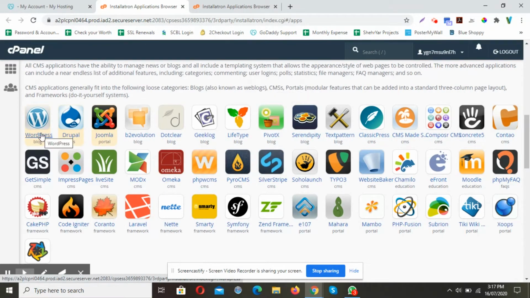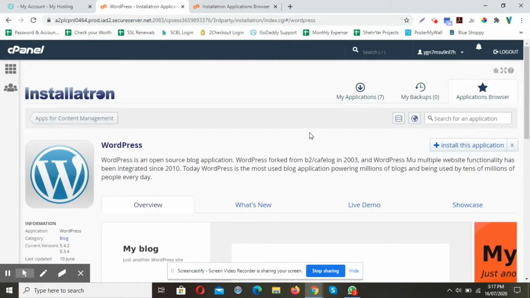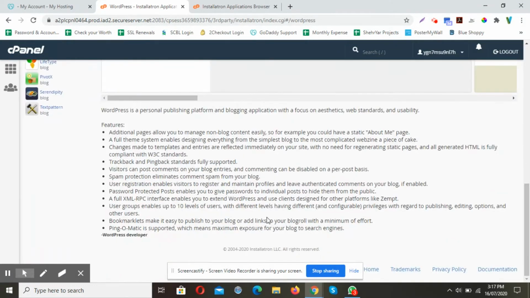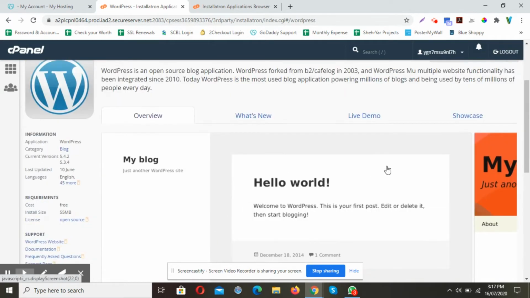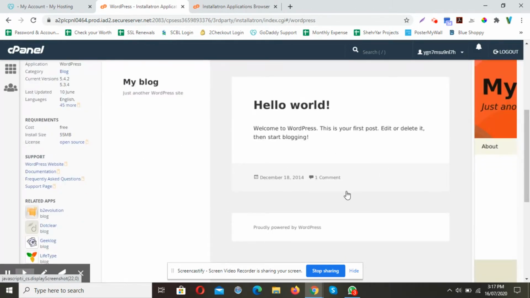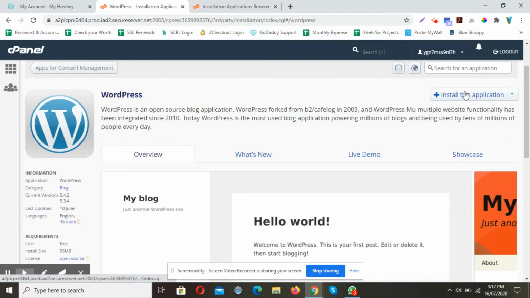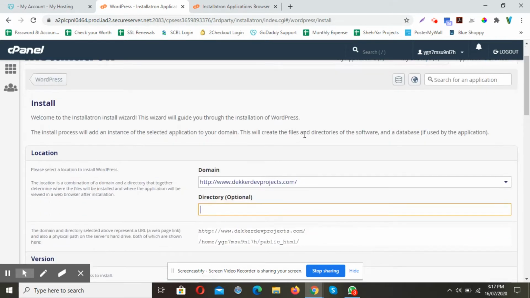So we are actually now learning how to install WordPress within GoDaddy control panel. So I'm gonna select WordPress application for installation. They are telling you some details about this application, and they are giving you the first look how it will look once it is live on your domain. So you need to click on install this application, and it will show you the interface where you need to set up all the details.